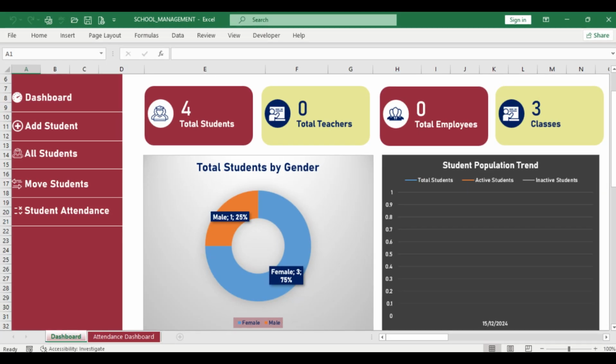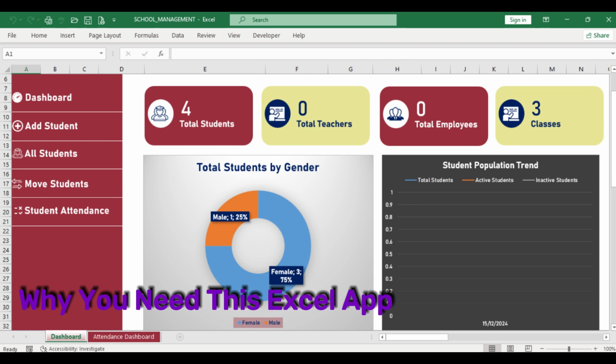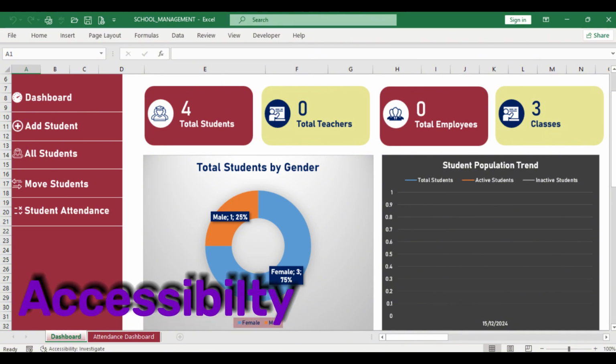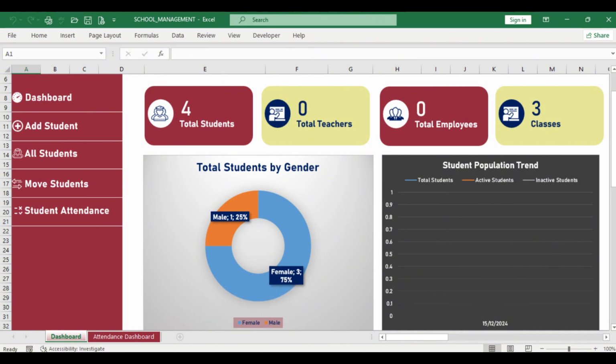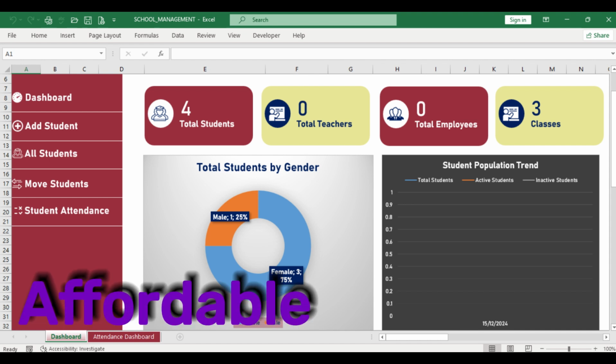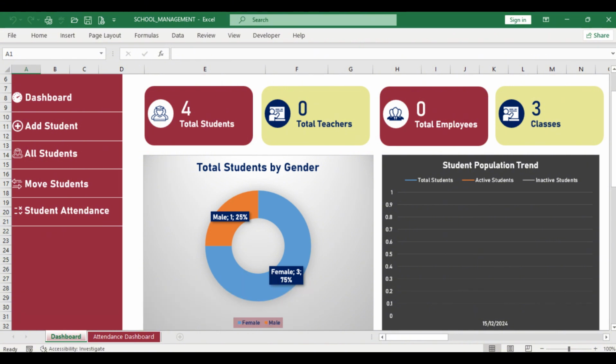Before we go deeper into how this app works, let's look at why you need this Excel app for your school management as a startup or a small educational institution. This app is accessible. Many institutions already use Excel, so there's no need for additional software installation to use this app. And it is very affordable. This app is really affordable compared to a complex school management software.